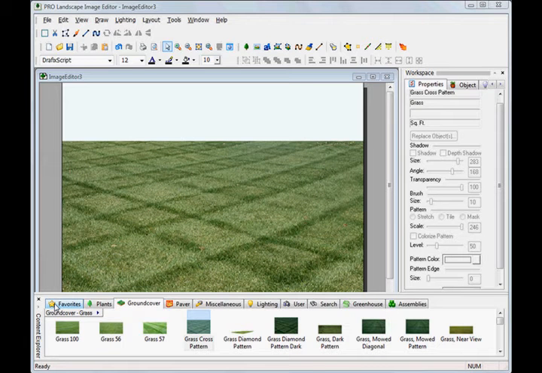In this next tutorial, we'll show you how to create a grass berm within Image Editor. We'll do so using the Contour Perspective Edit tool. To get started, what we need to do is to create a pattern within a pattern.